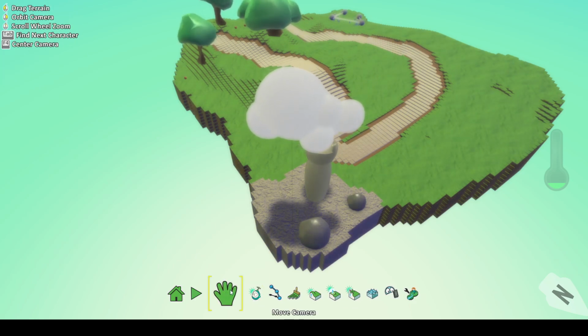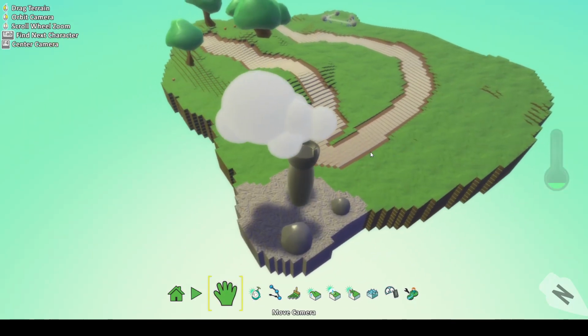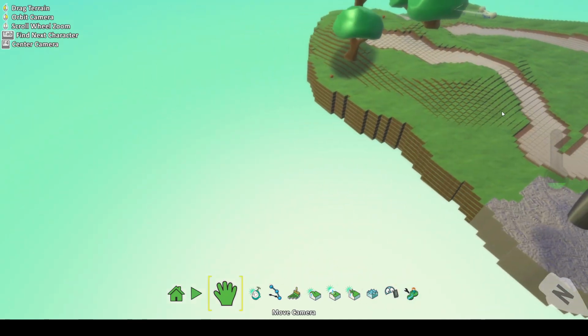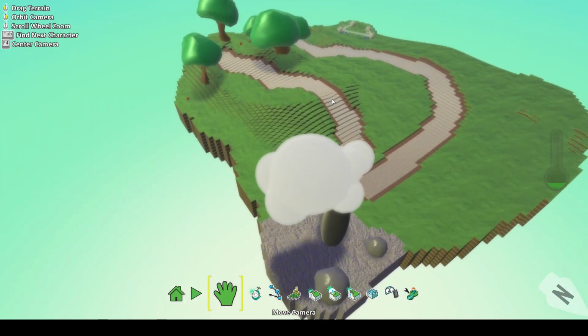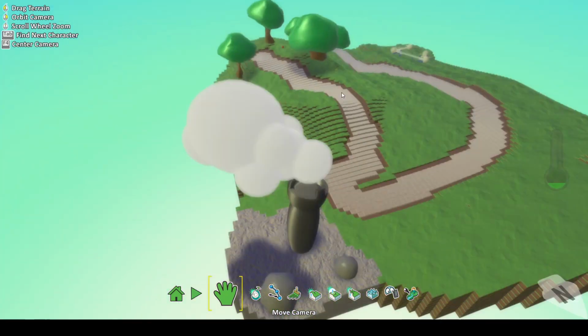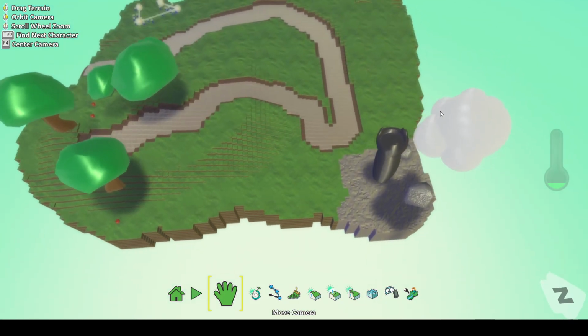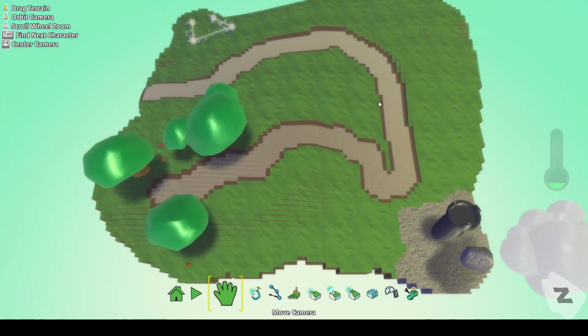So what we're going to do today is just move the land around based on the cheat sheet. So I'm left clicking and dragging. Now I'm right clicking and dragging, and you can see I can orbit. So let's say I want it right there.